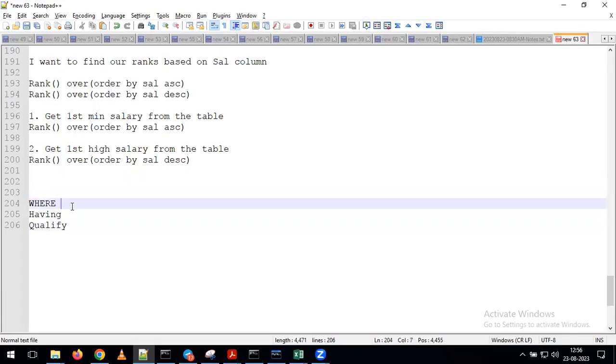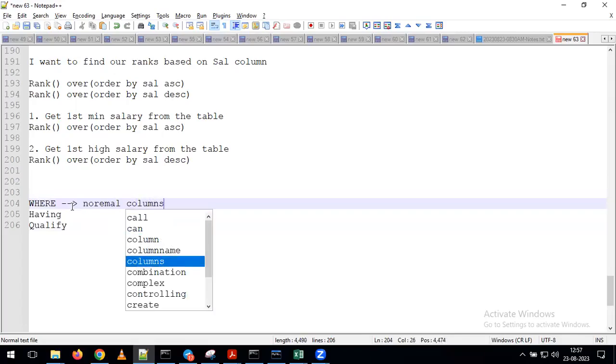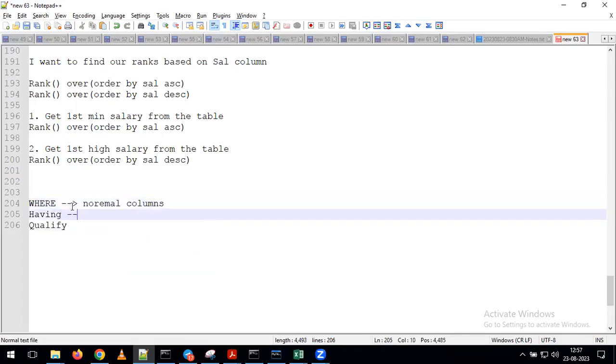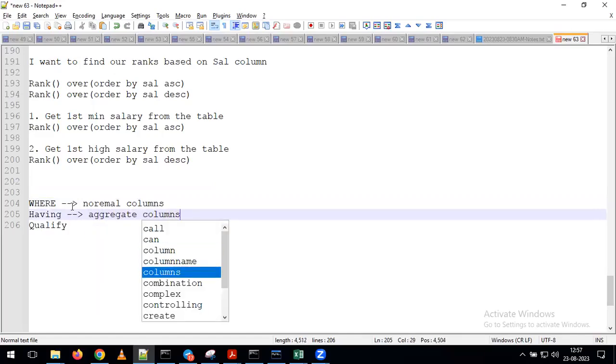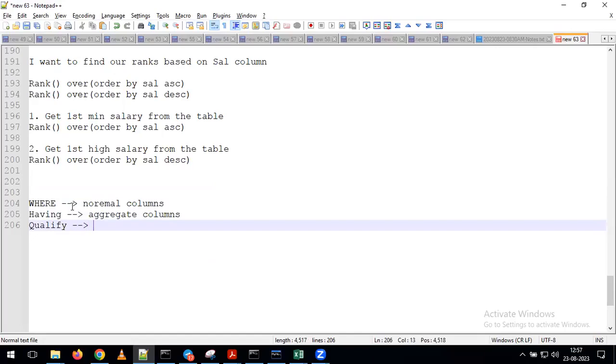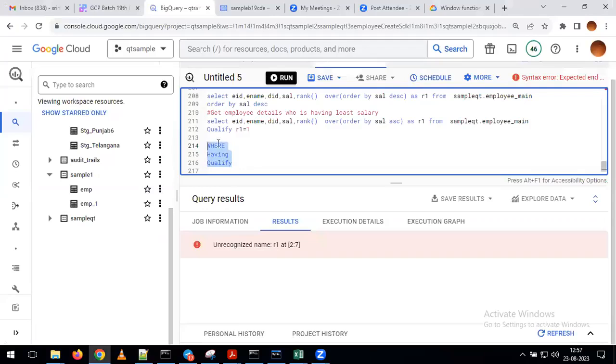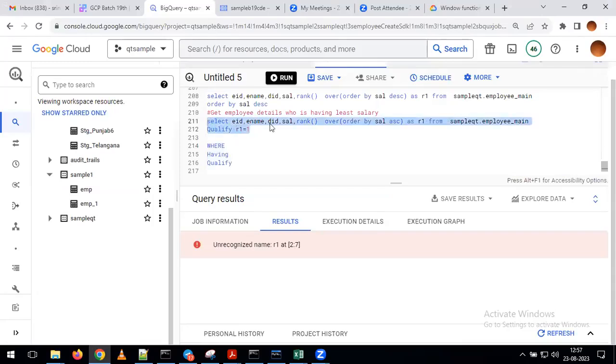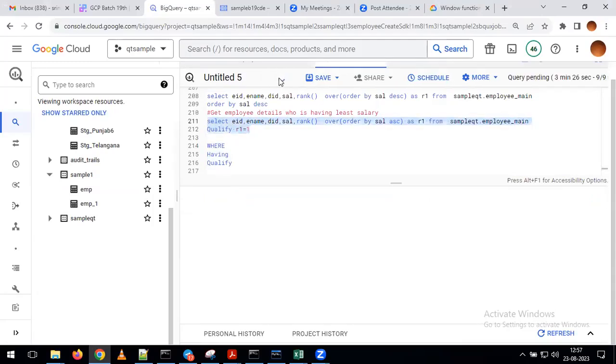Where clause for normal columns and having clause for aggregate columns. And coming to qualify, if you want to apply conditions on top of the window functions, then we are going to use the qualify clause only. So in this query, instead of using where or having, we are applying the qualify R1 is equal to 1. Now this query will execute without throwing any error.